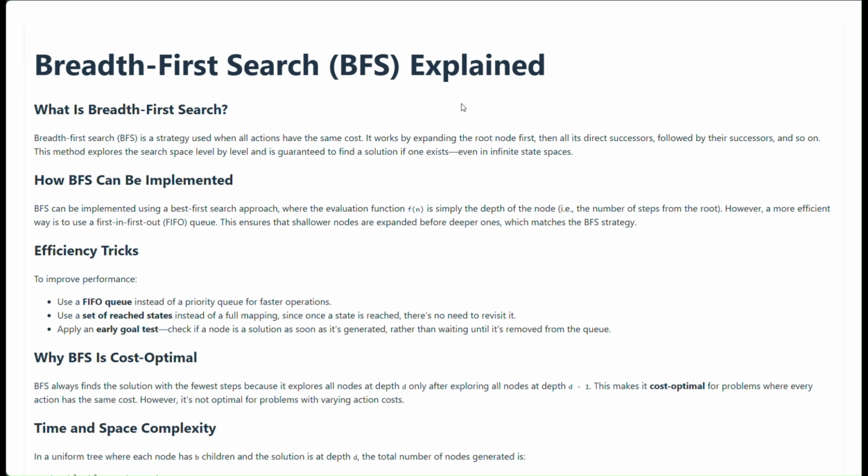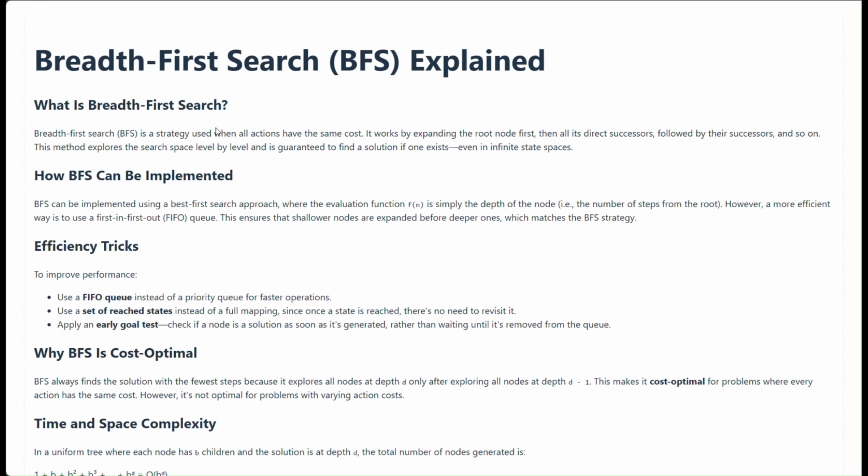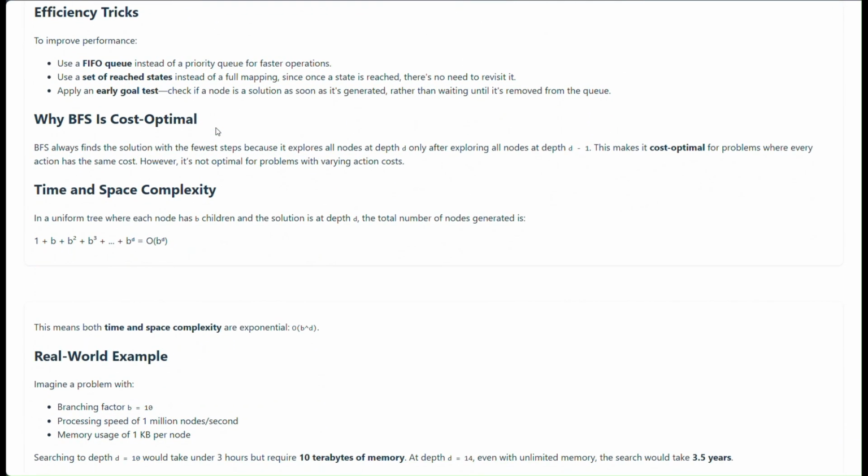Hello everyone. In this video I'm going to talk about the breadth first search algorithm, or BFS. What is breadth first search? Well, it's an algorithm that explores the search tree level by level. Because of this layer by layer approach, this algorithm is guaranteed to find the shortest path in the solution, provided that all edges or steps in the path have the same cost.